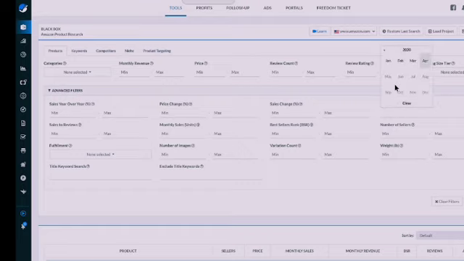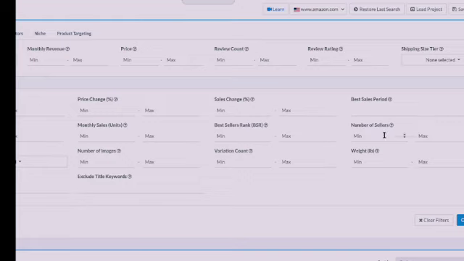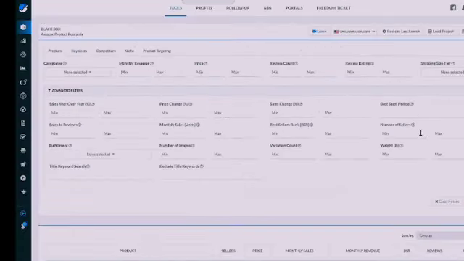The number of sellers. So this is like a product that maybe has only one seller. You're going to want to put a max 1 here. But some products that are being wholesaled out will at times have multiple sellers on there. And so I could say, show me a minimum of 5 sellers or a maximum of 2, whatever you want to put, you can put there.